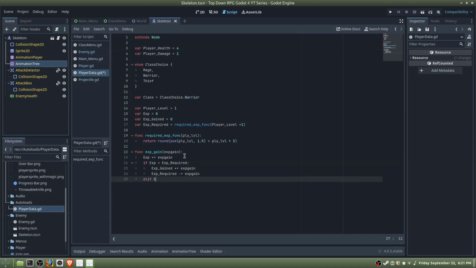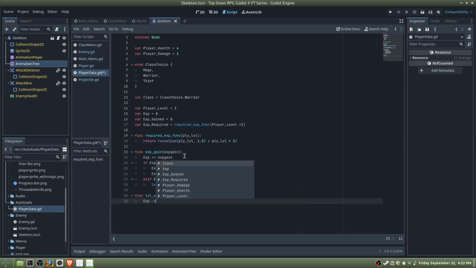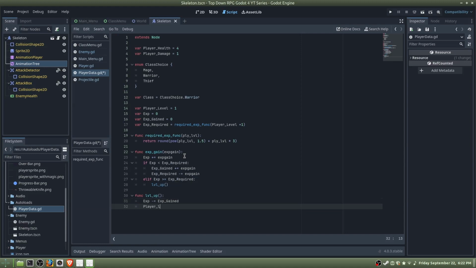Else, if experience is greater than or equal to exp required, then we'll have a level up. And then we'll write that function as well. So function level up, experience minus equals experience gained, player level plus equals 1, and then the experience required will be returning to the same function we wrote in the beginning.